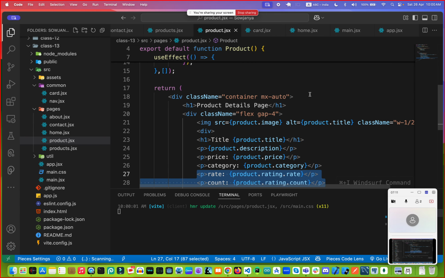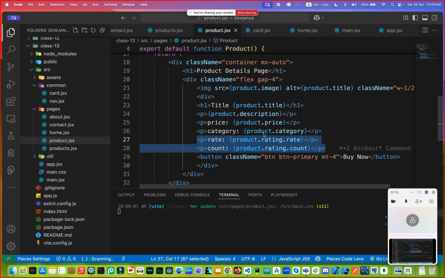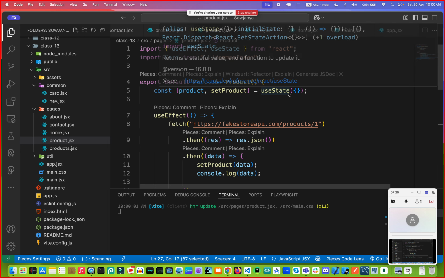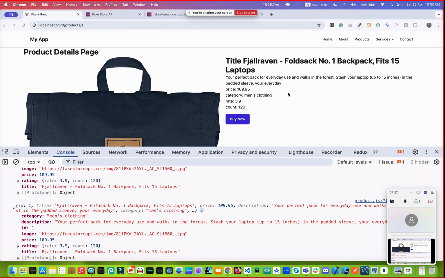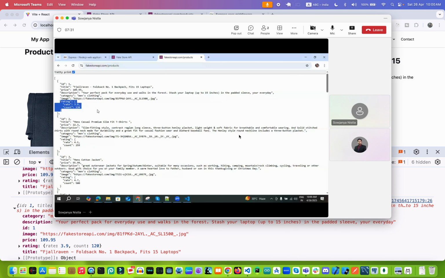Because the data types were wrong, these particular things are not working properly. These are the initial data types when we are using it. But my point is, let me share my screen. So we are getting the JSON object like this.